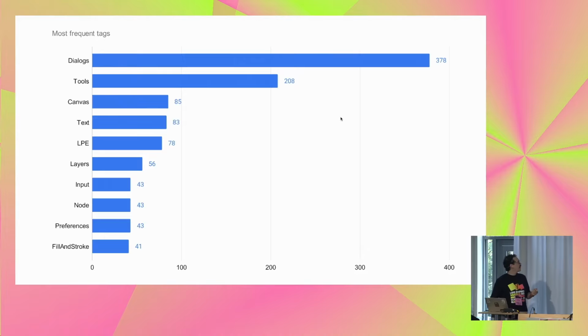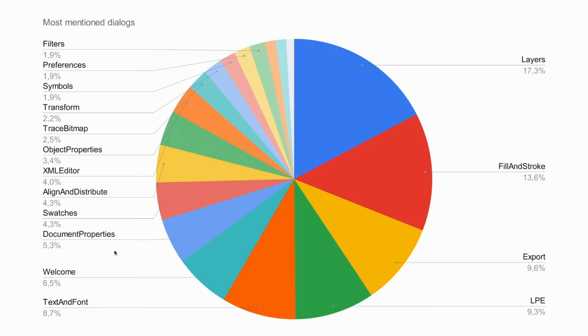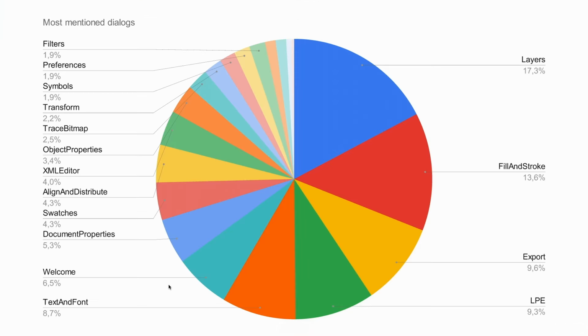So dialogues are the most mentioned parts of the UI. Tools are the second. We have issues with the canvas, text, LPEs, layers, input methods, nodes, the node editing system, preferences, fill and stroke, and the list is actually longer, right? But these are the most prominent. And I also categorized some of these issues. For dialogues, the most mentioned dialogue is layers. Second is fill and stroke. Then we have export, LPEs, which are live path effects, text and font, the welcome screen, document properties, and so on.